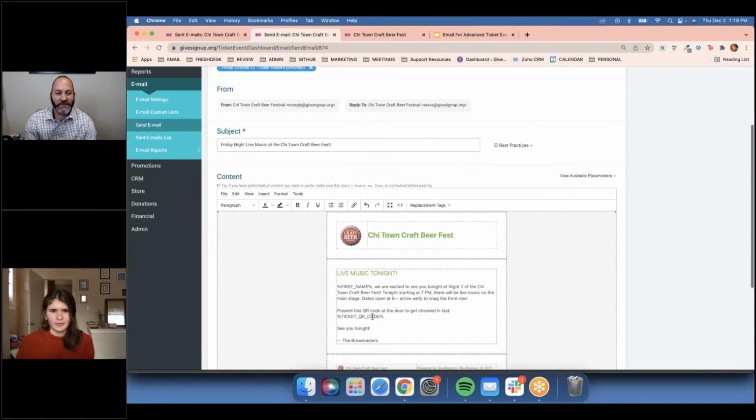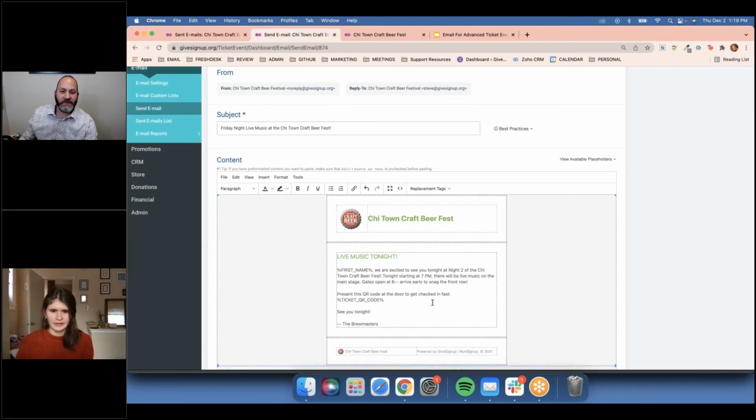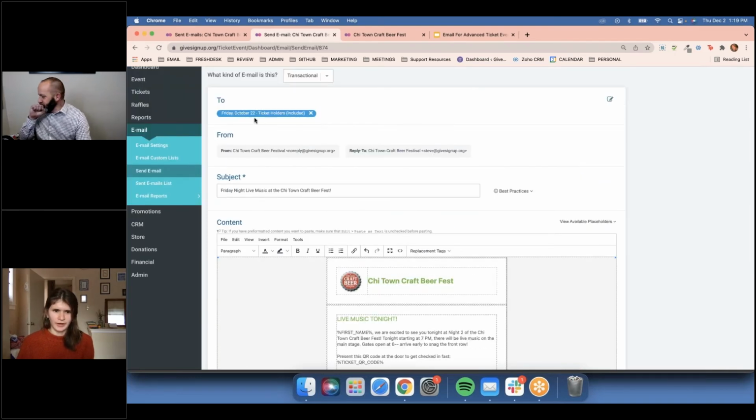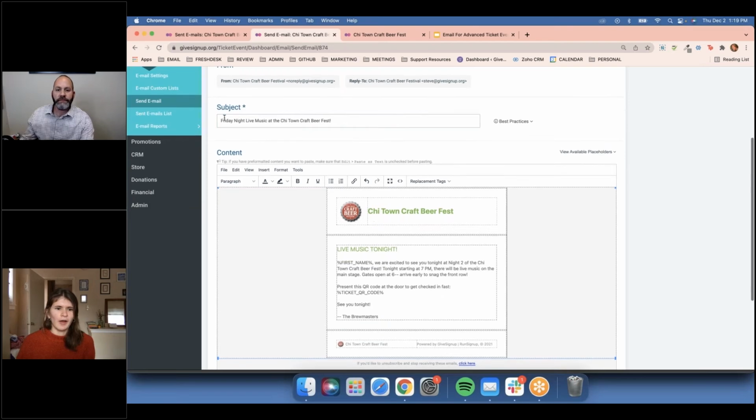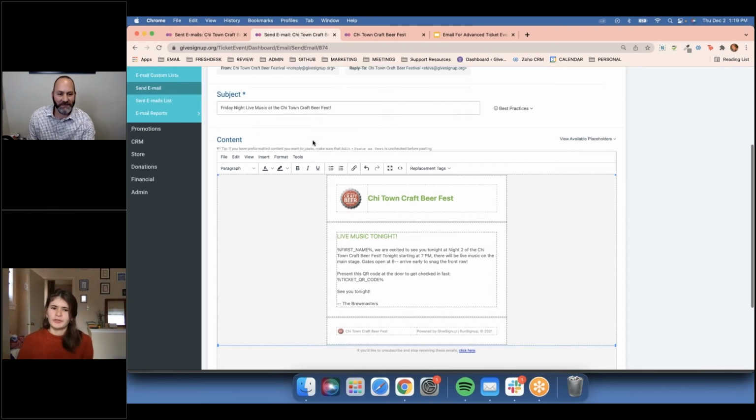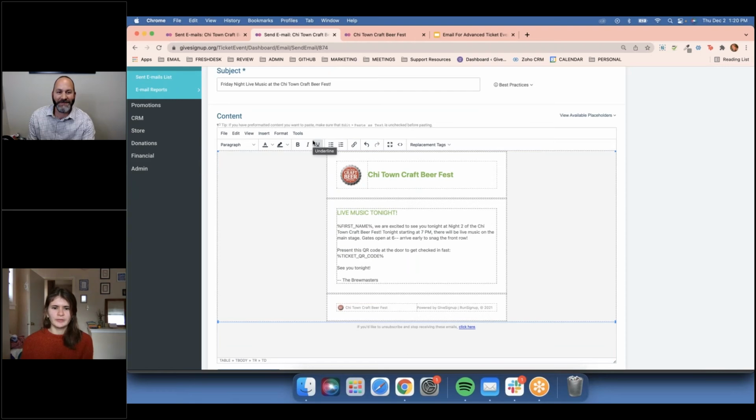Okay, now I'm going to quickly pop over here. This is where I'm putting together my Friday ticket email. So these are the people who are the ticket holders for Friday the 22nd. And you can see I have a different subject line because I want to highlight the Friday night live music. That's the only night we're doing live music. So I want to make these Friday night people feel special and like they're getting a special experience, because they are.